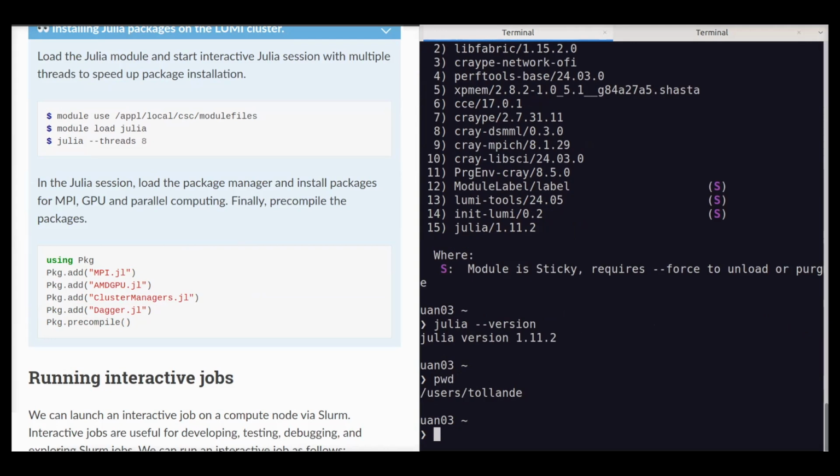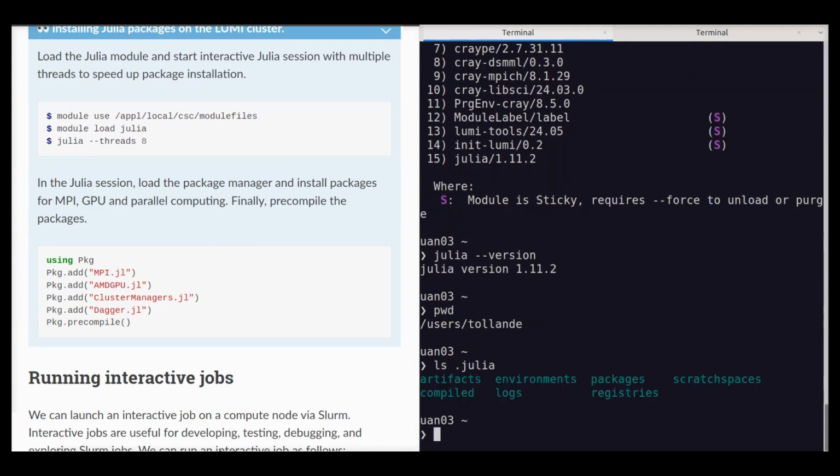It's fine to install them in the cluster's default environment, usually in your home directory. The default directory where Julia installs all the packages is the .julia directory in your home folder, and you can install them there. They don't take that much space or that many files.